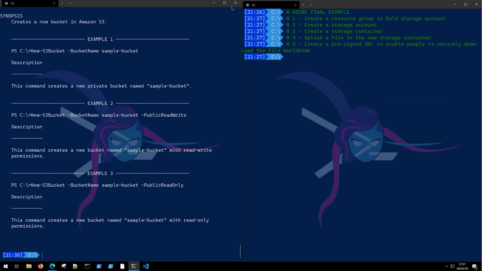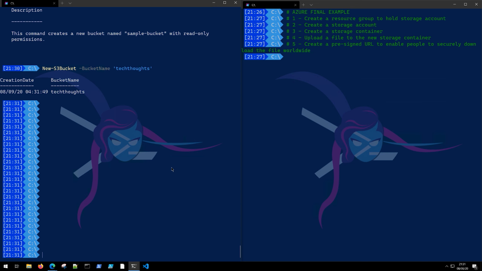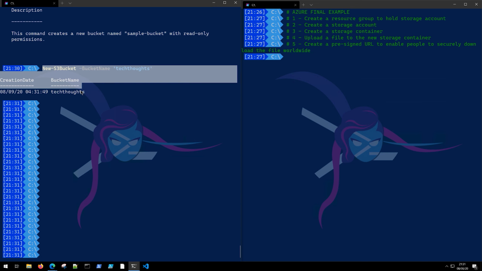So I'm going to go ahead and run New-S3Bucket. And I'm going to give it the bucket name TechThoughts. And with one simple PowerShell command, I now have a bucket inside of my AWS account named TechThoughts.